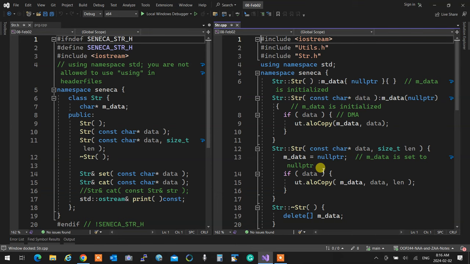Then we said, what if I want to have a limited size? I don't want to just copy whatever the thing has. If it's like 9,000 characters, I only want the first 80. What can I do? We said, okay, no problem. We can create a third constructor that accepts two arguments. Now this one accepts the data and the length it wants to set.